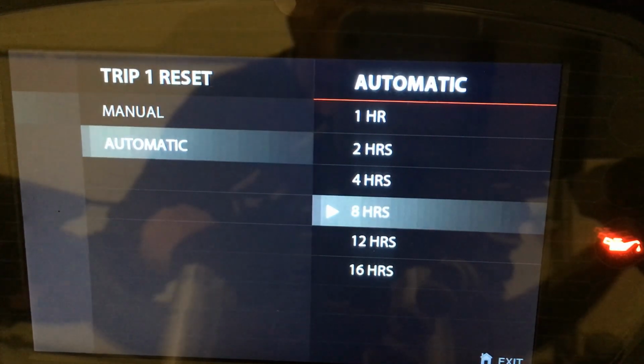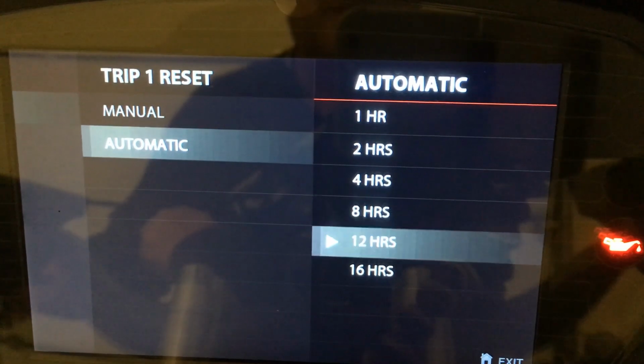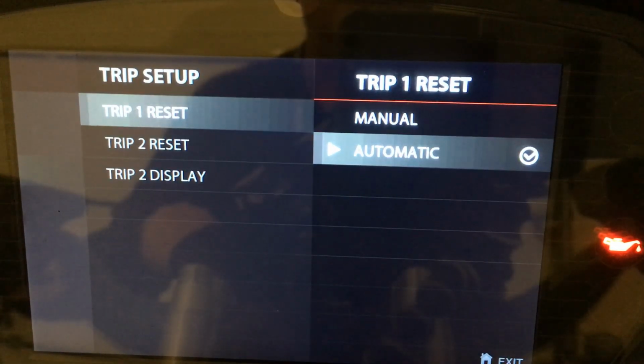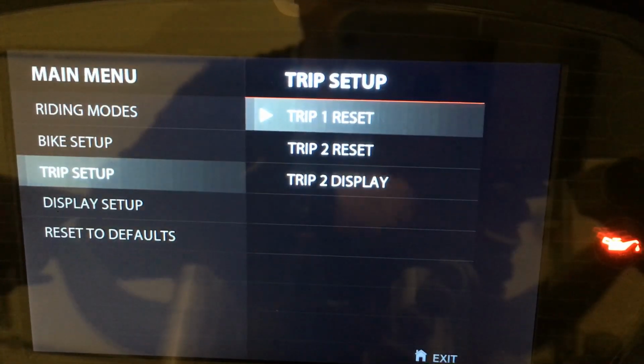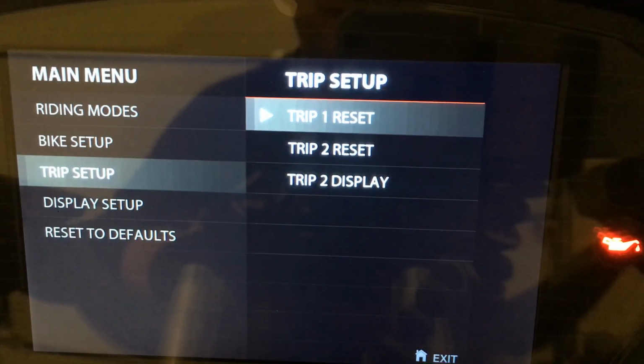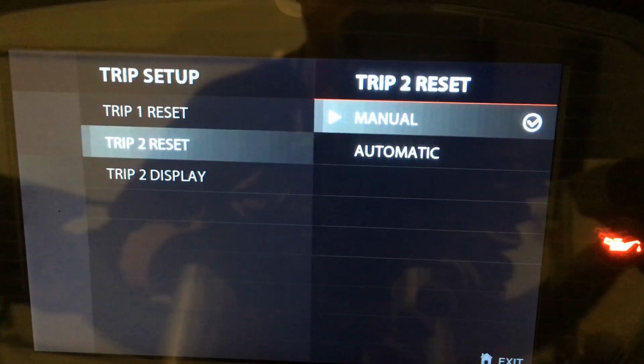If you're not going to stop anywhere for, you know, the time is adjustable, but I mean, look, 8 hours seems a reasonable one to set it at. Set it at 8 hours. So now if the ignition doesn't go on for 8 hours, in the morning this trip 1 will be reset, and trip 2 will stay the same, because I leave trip 2 just in manual. In other words, don't reset it unless I specifically reset it.